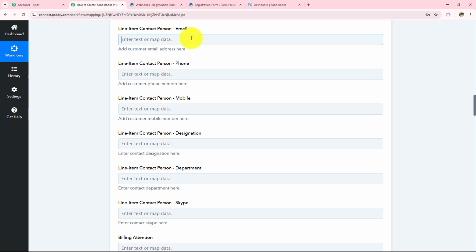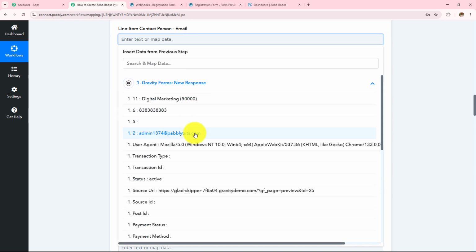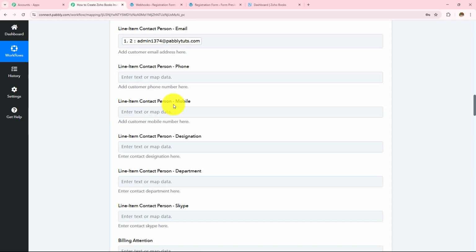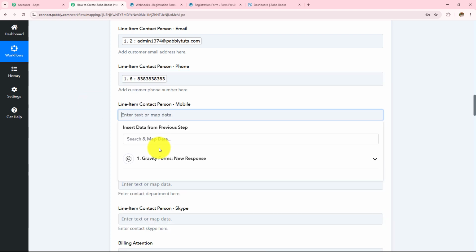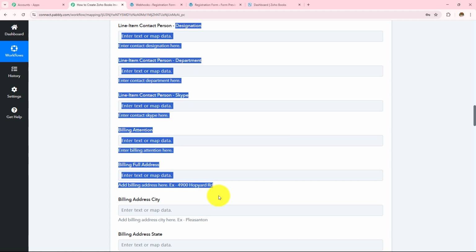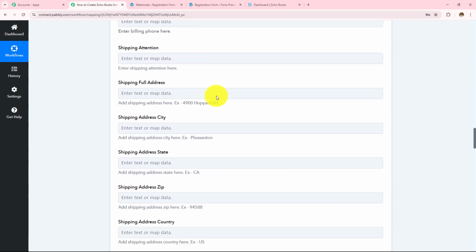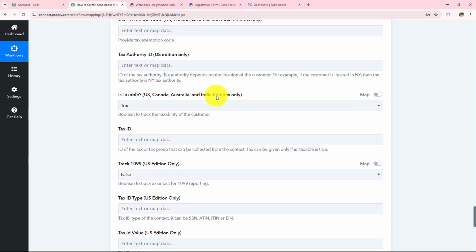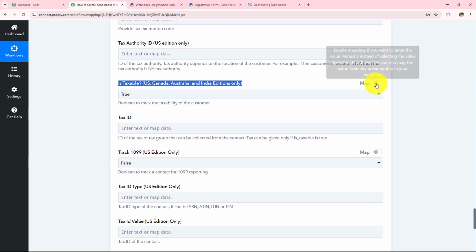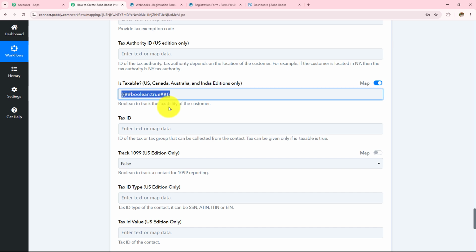And then I have received the email address. So I'm going to follow the same process and enter the email address as admin1374@pablitudes.com. The phone number as this. Then I'm not going to enter any of these details because I have not received the response, and also that these fields are not required ones. Next, in this is taxable field, I'm going to turn on this mapping button and erase this field because I have not put any tax, so I'm going to leave this field blank.